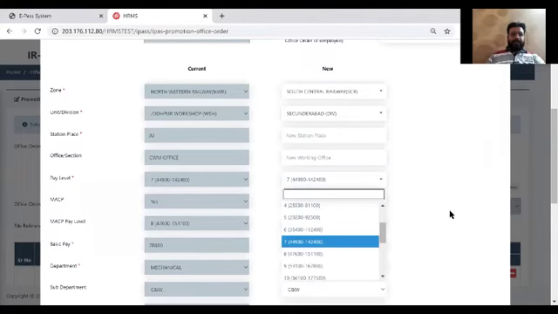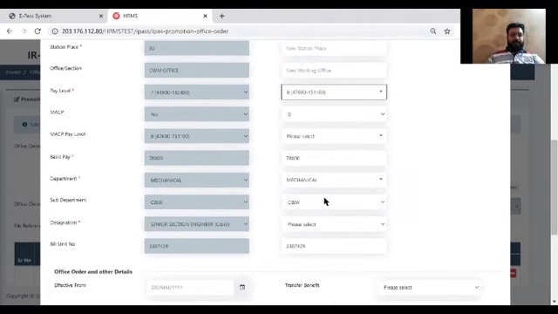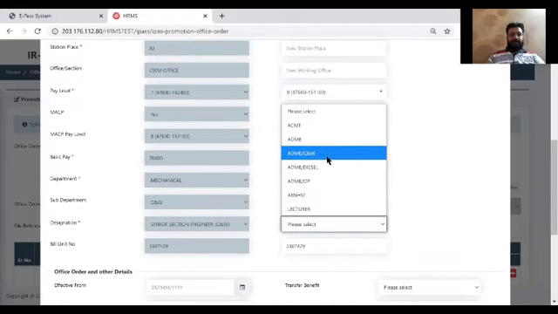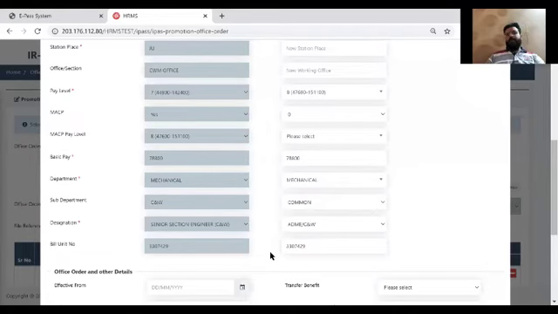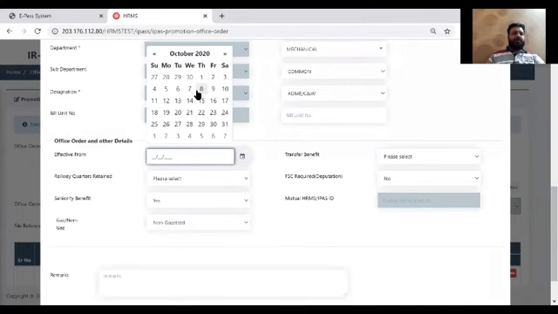And there is a promotion case. So I am changing the pay level, basic pay, department. I can change the sub department. I can change the designation. So I'm making it from senior section engineer to ADME CNW. Bill unit I may not know at this particular time, so I'm just leaving it. Effective date of this office order.